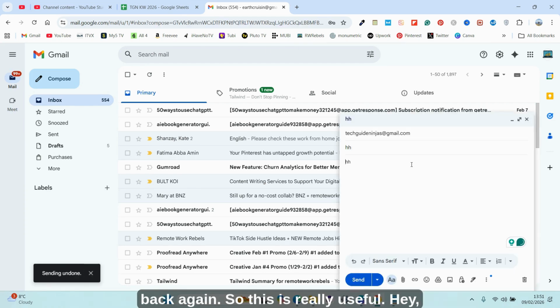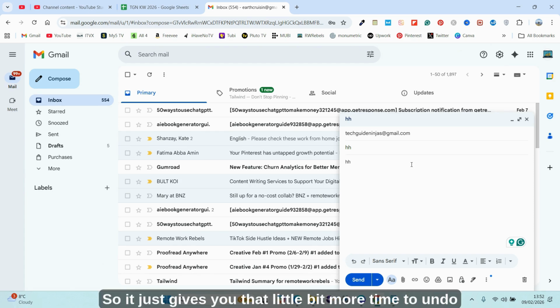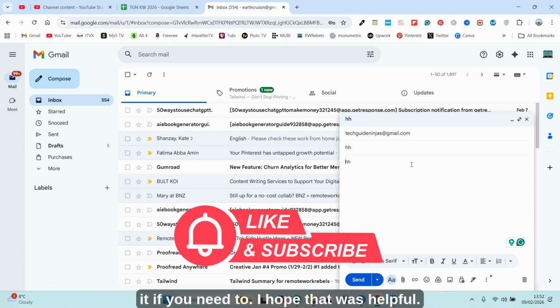So this is really useful, say if you sent a message and you need to add a file to it or something like that. It just gives you that little bit more time to undo it if you need to.